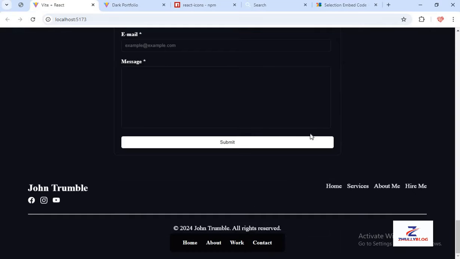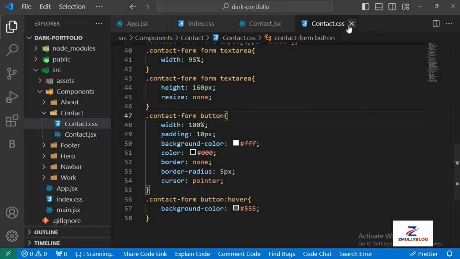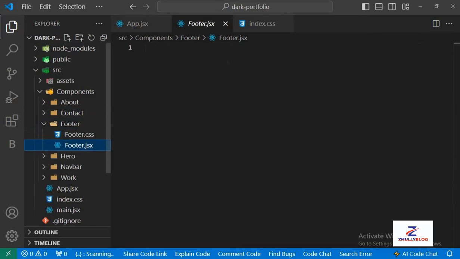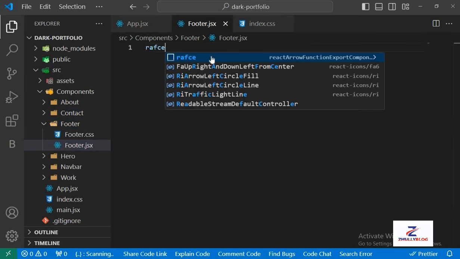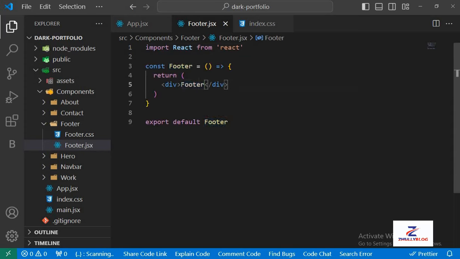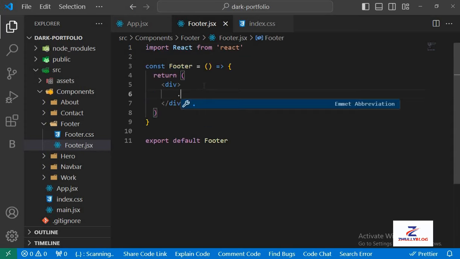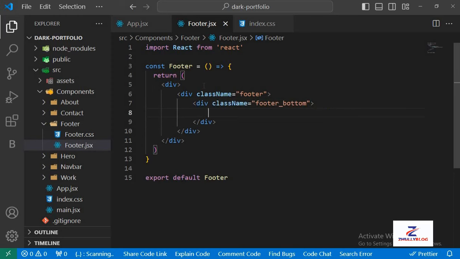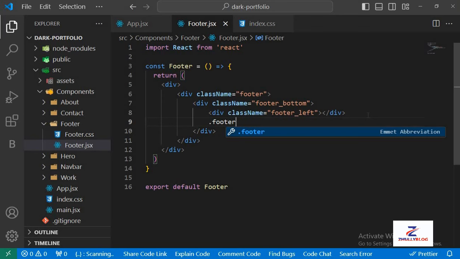Next thing we need to work on is the footer section. So I'm going to create the contact.css file and also close the contact.jsx file. Then on our footer, RAFCE to create a functional React app, click enter. Okay, so I'm going to create a div tag here with a class name of footer. Then we're going to create another div tag for footer bottom. Since it's at the bottom side, we have the left and right. Okay, so this is going to take footer. I'm creating another div tag for the left side. Then I'm going to create another div tag for the right side.